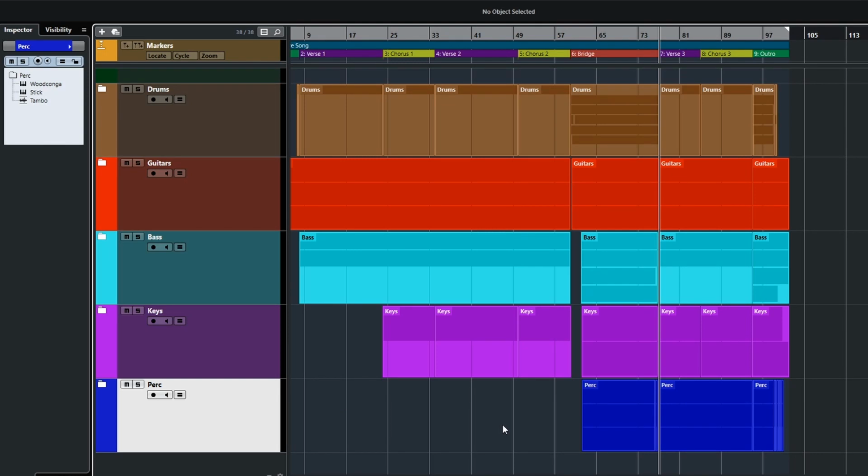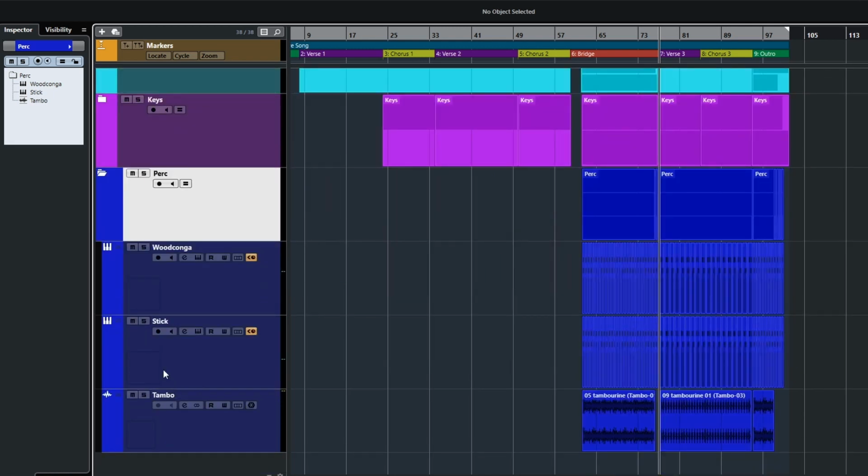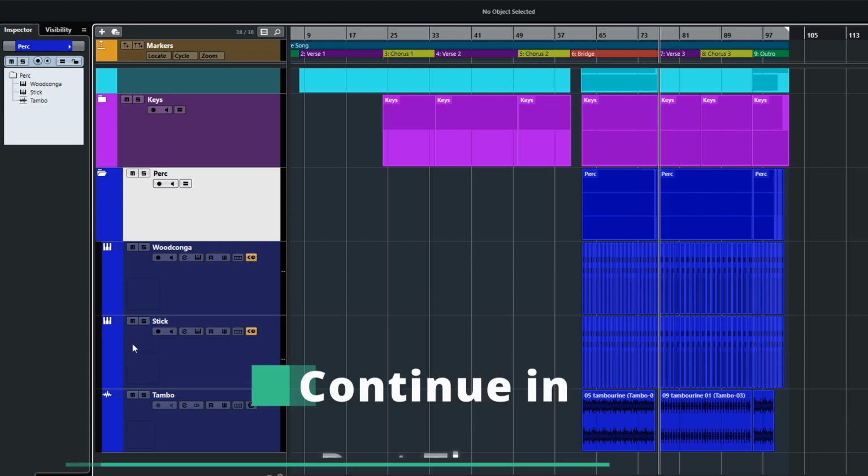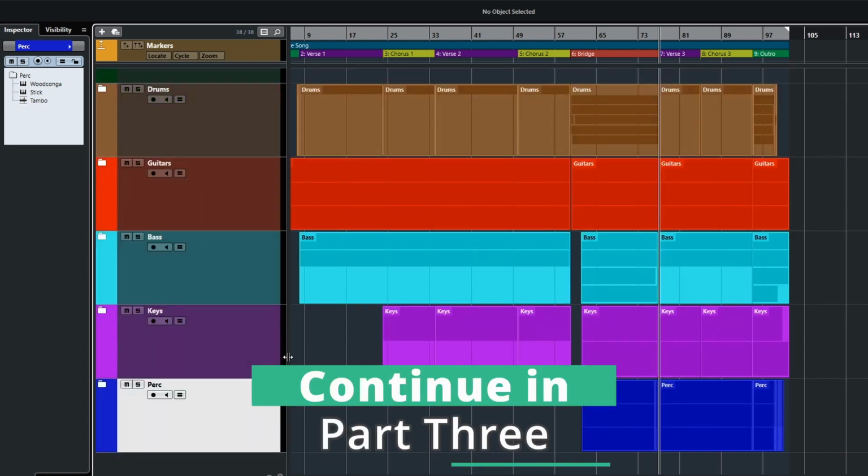All right, so that is our sample for percussion. Now all we have left is to do a recording with a mic, and we're going to do a shaker for that one. So we'll get onto that in a moment.